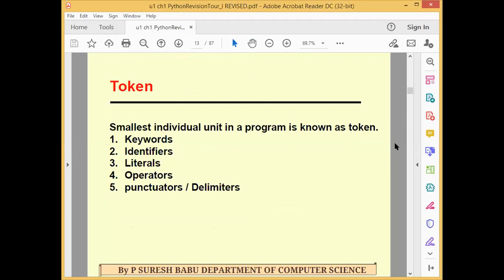Now tokens. Token means the smallest individual unit in a program. That is, each and everything in a program comes under token. It may be a keyword, identifier, literal, operator or a punctuator. Everything comes under tokens, right? So what are the different kinds of tokens? See, only five things: keywords, identifiers, literals, operators, and punctuators.